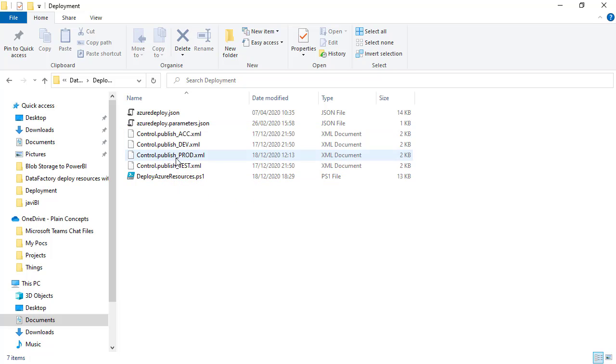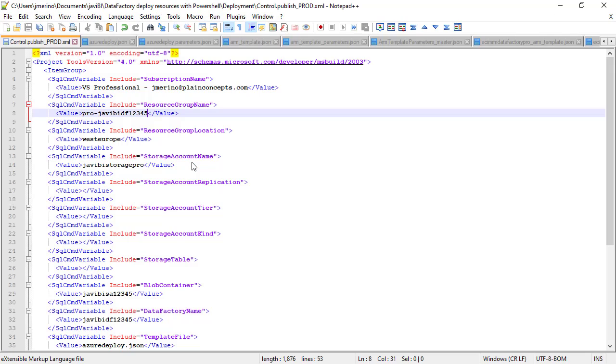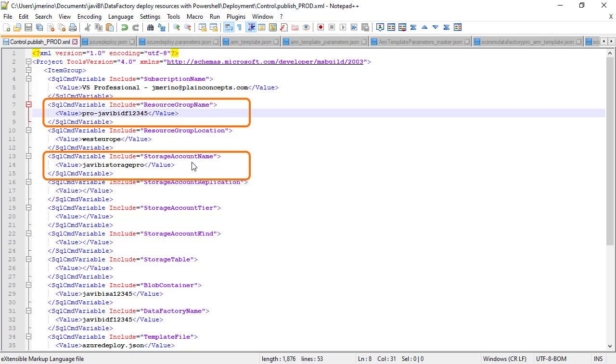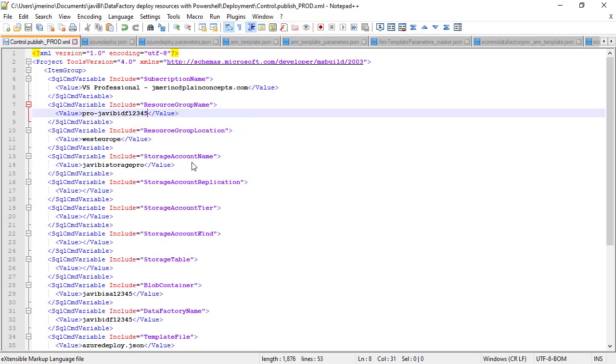We are going to open one of them and we can see that this document in XML format contains variable values. Some of them, like the resource group name or the storage account name, contain values. Some others, like the storage account tier, do not. The idea is that our PowerShell will read all the values here and will populate the corresponding variables.